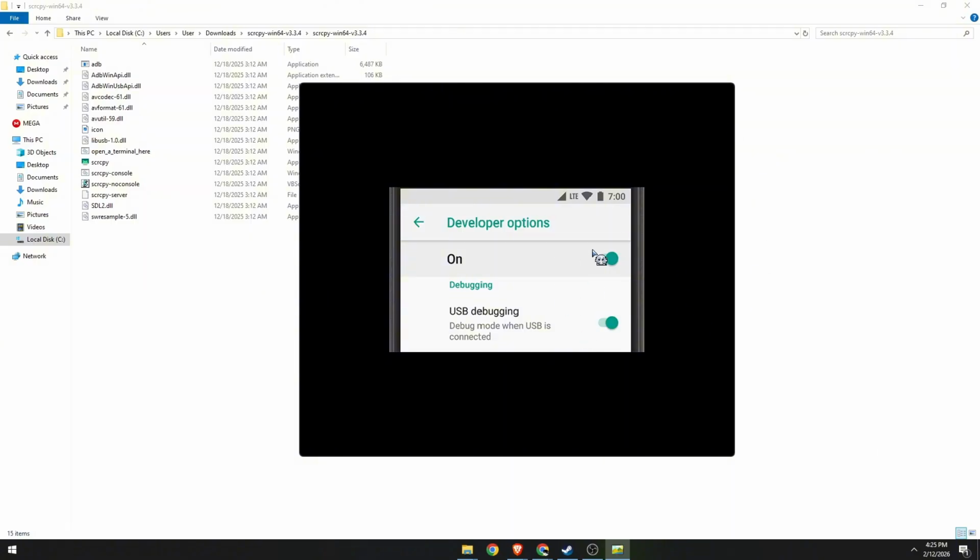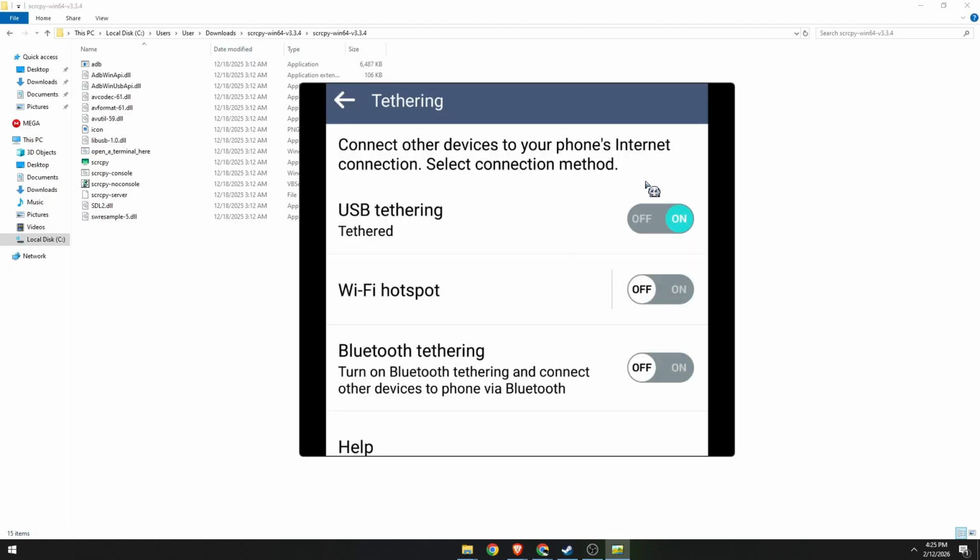This one, USB debugging. Then once done, it should show up on your system that you have USB debugging enabled and have the option to use USB tethering, just like this option over here. So go ahead, turn it on or enable it.